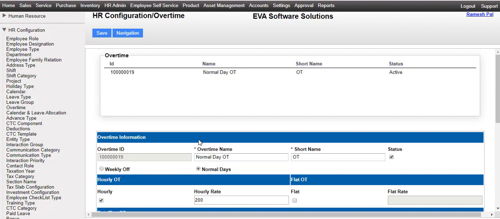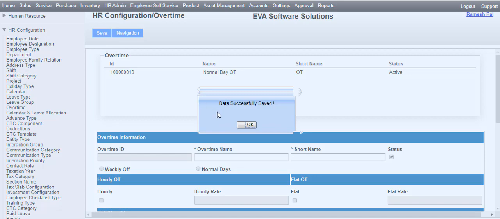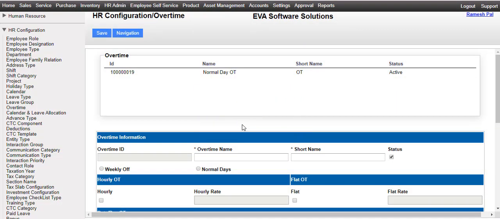After entering all the valid details, you will click on Save button to save this detail. So similarly, in this way, you can create multiple OT on the same page.